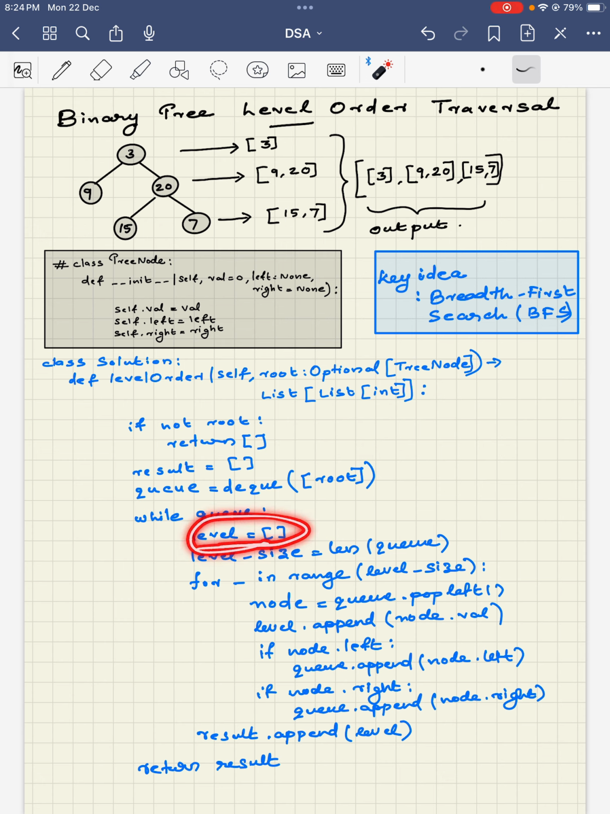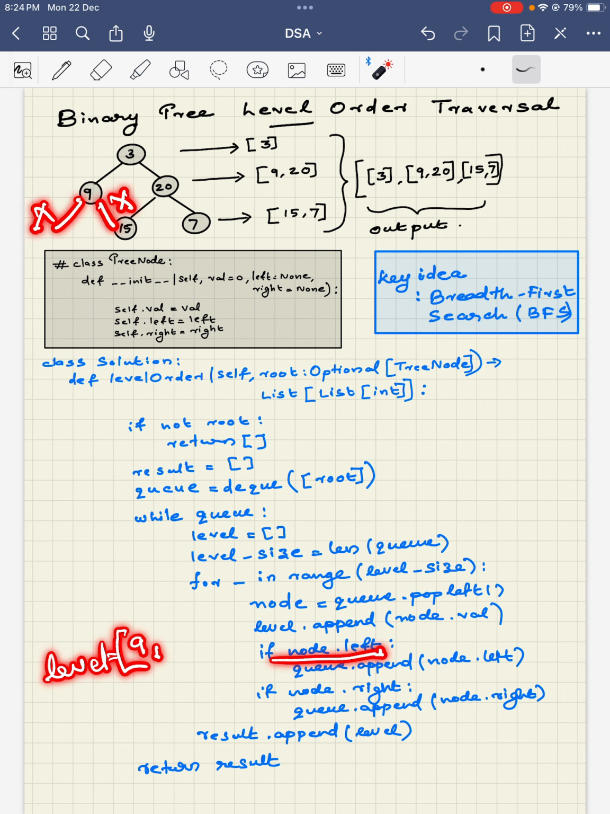And again the level is initialized to empty. The level size right now will become 2. Then the for loop will happen twice. First the node will become 9. Okay. Then level.append(node.value). So the level will take the form where 9 will initially come, and it will check if node.left. In 9's case there is no node.left, and in the right case also there is no node.right. So these two things will not happen in this case, but it will iterate again because the size is 2 right now.